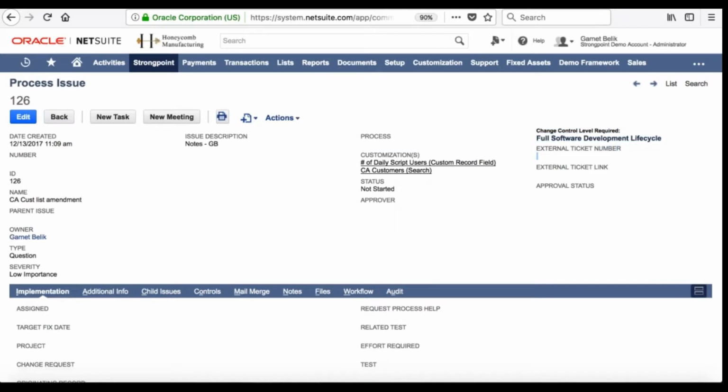So again, the process issue here is designed as a triaging system so that you can allocate time and resources. You can affix it to external tickets, whether that be Jira or ServiceNow. You can even add in the web link. So it's fully dynamic in terms of being able to integrate with your existing process. So I hope that makes sense for everyone.